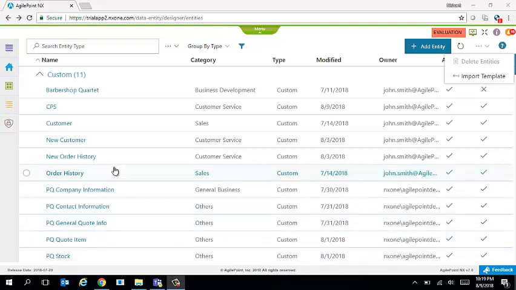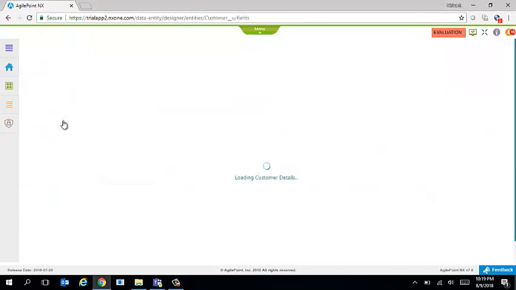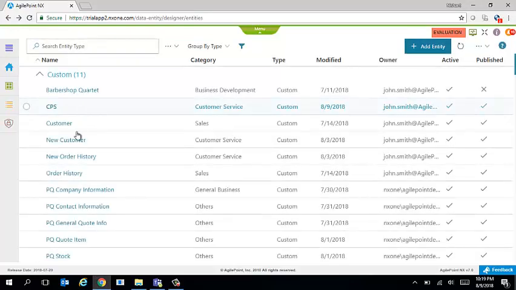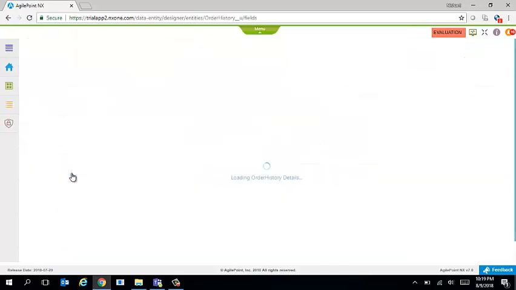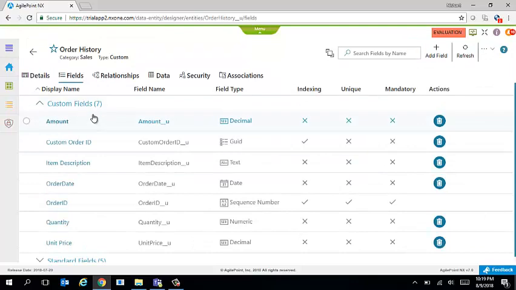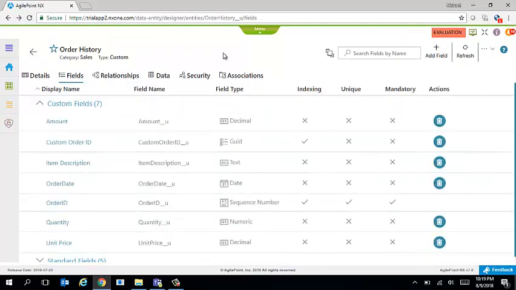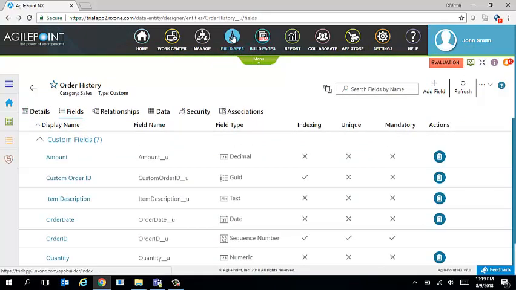So in my previous demo, what you saw was I created an entity called customer, which had certain set of fields. So if I drill down, these were the fields. And it had a child table called order history, which stores order history of that customer, which has a relationship with the parent table. So I'm going to define an application on top of it.